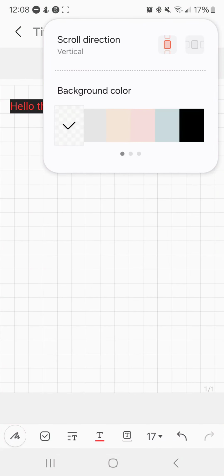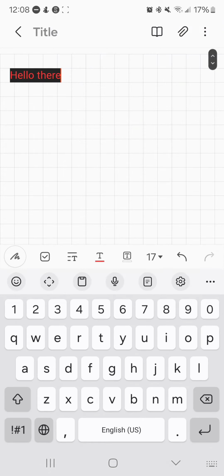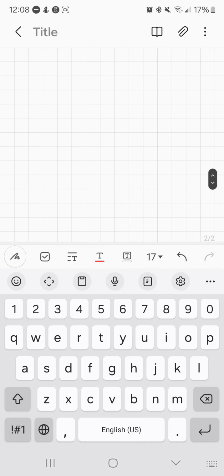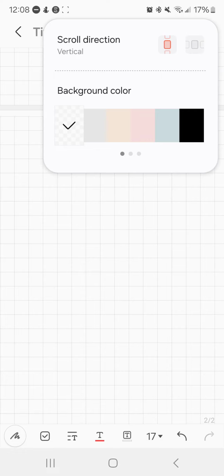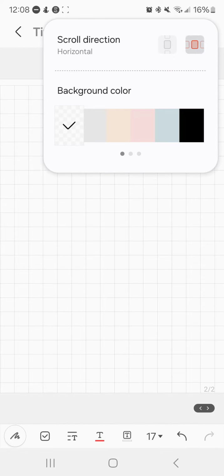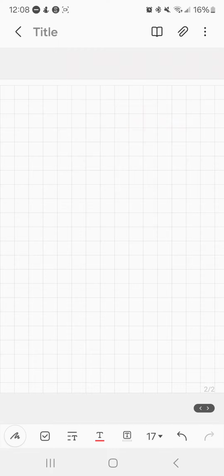Now, if you don't really want to change the color, you just want the plain, but you do want to change the way that you scroll through your files instead of going up and down. Like here, the pages are in a vertical scrolling. You can also do a horizontal scroll, by going to the page settings, right on top of the font with background colors. You can see it has the two scroll direction options, the vertical and the horizontal. So now instead of going up and down, you go left and right.